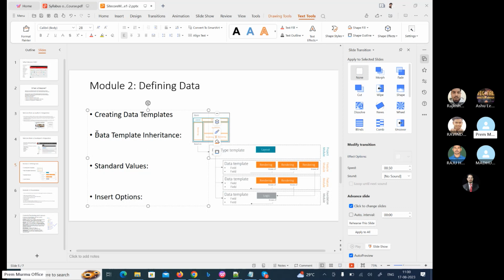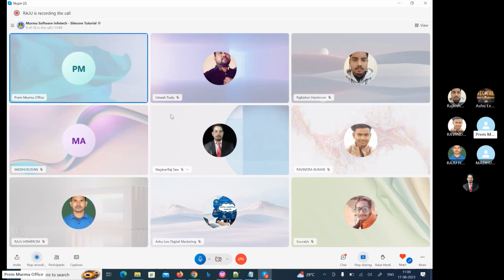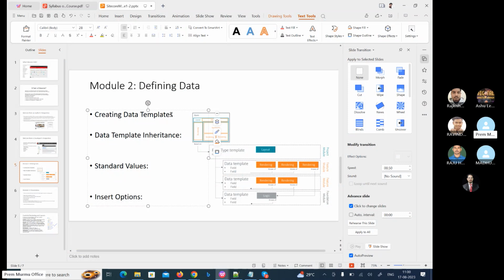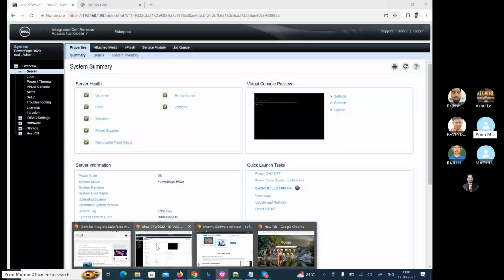So let me again tell you about it. I'll also cover standard values today, but the main point is the data template inheritance. And the other thing, data template: you already know that in Sitecore, everything inside the template node, whatever we are creating, is a template item. Okay, we can call it a template item. Give me a second, let me log into the server.